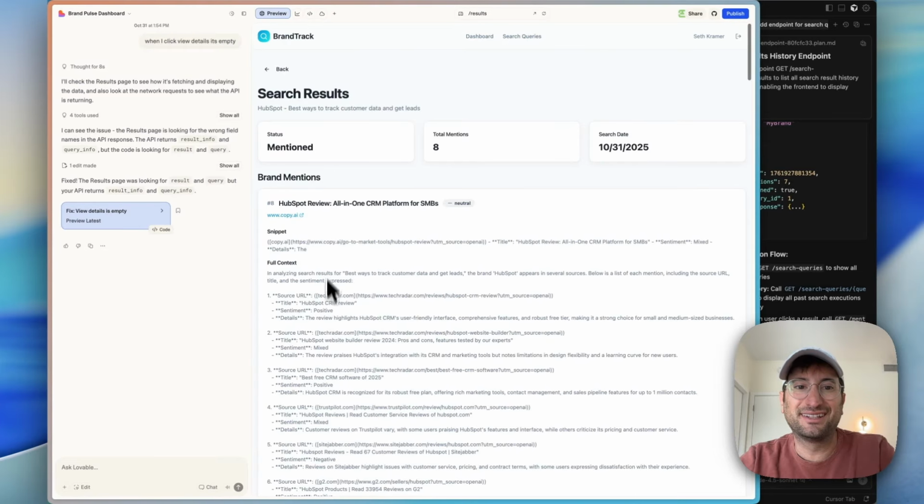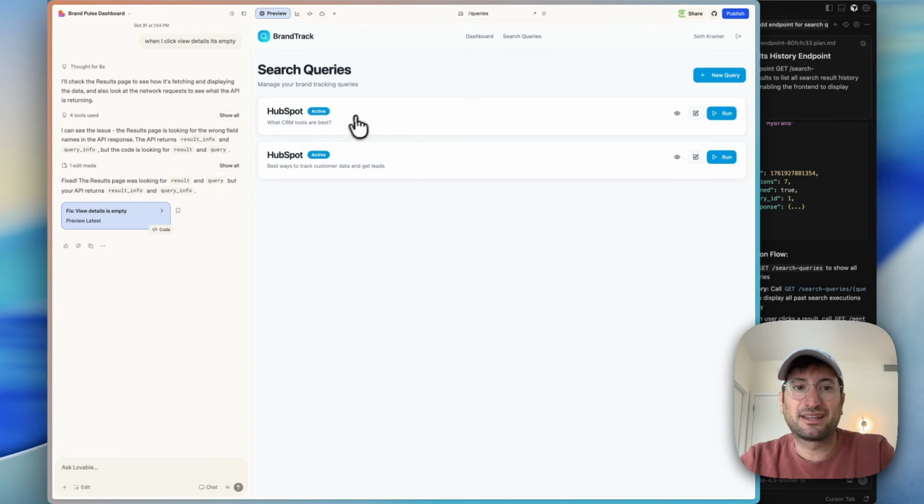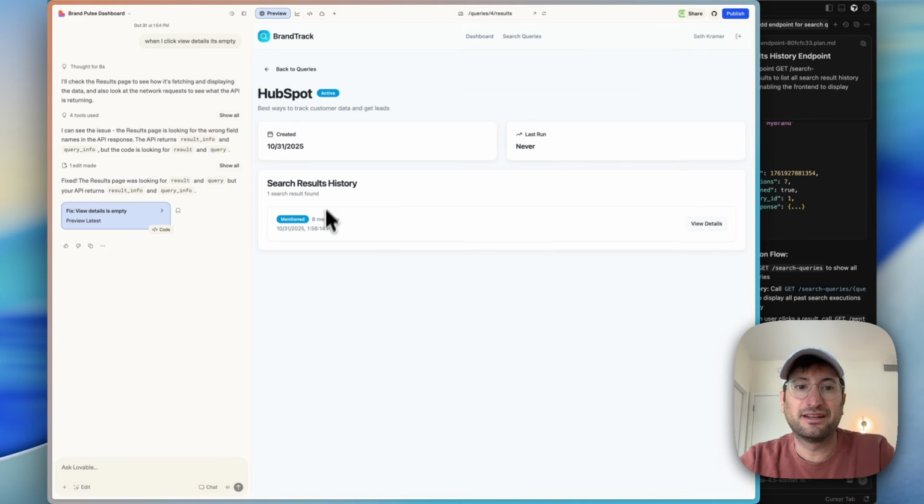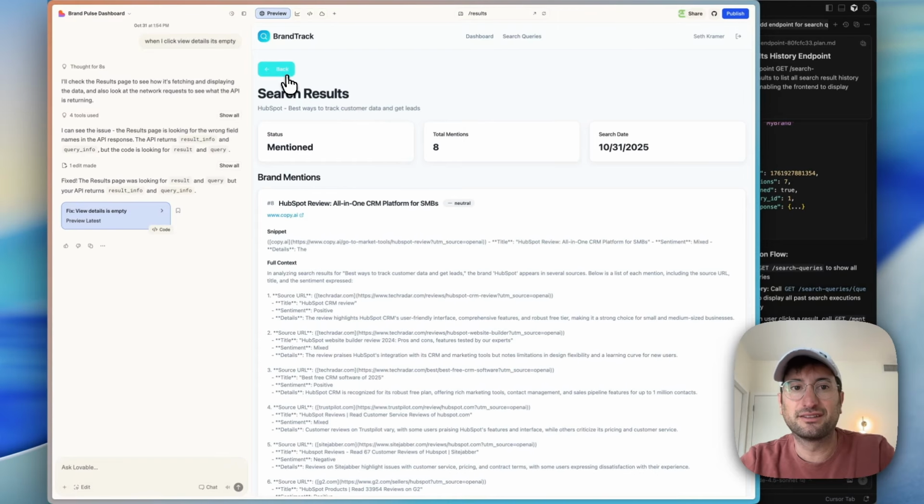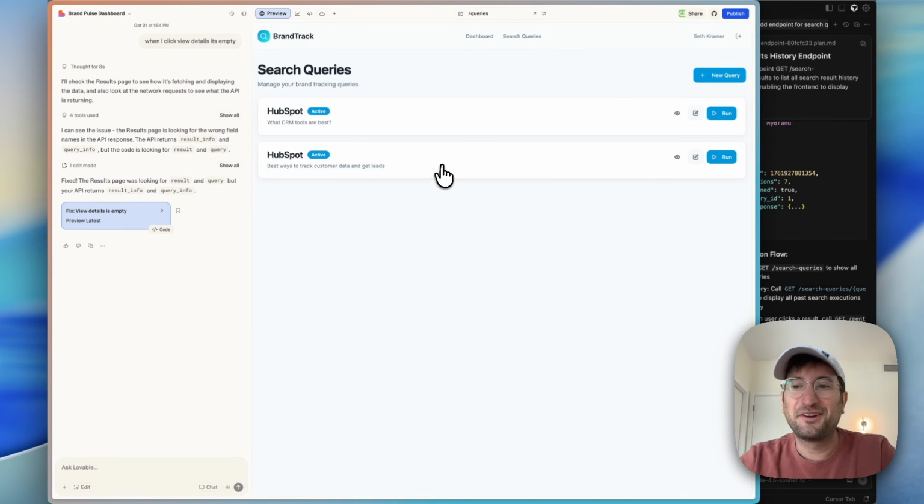So very cool that it is working. If I go back, and then go to view data here, it's still showing up. We can view the details and get back to that page. Cool. So it's all working.